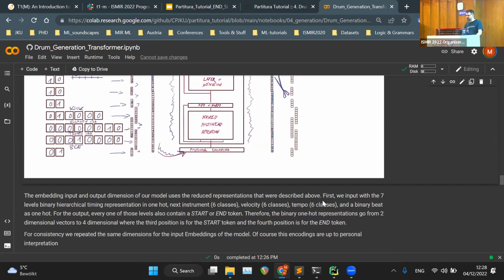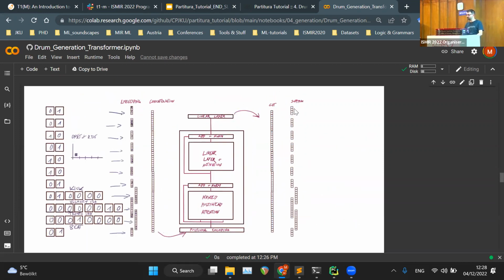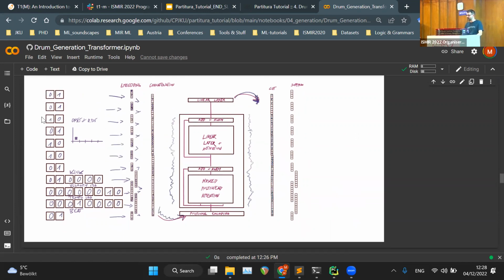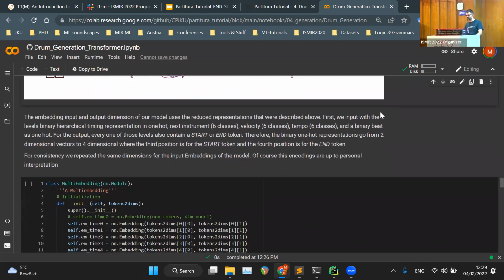The reason that we use a 4 vector instead of 2 for binary representation is that for every one of those separate representations, we reserve 2 more values for the start and the end token. So in summary, the binary one-hot vectors go from two-dimensional vectors to four-dimensional vectors, where the third position is for the start token and the fourth position is for the end token in the output representation. And for consistency, we also repeated the same dimensions in the embeddings of the model.